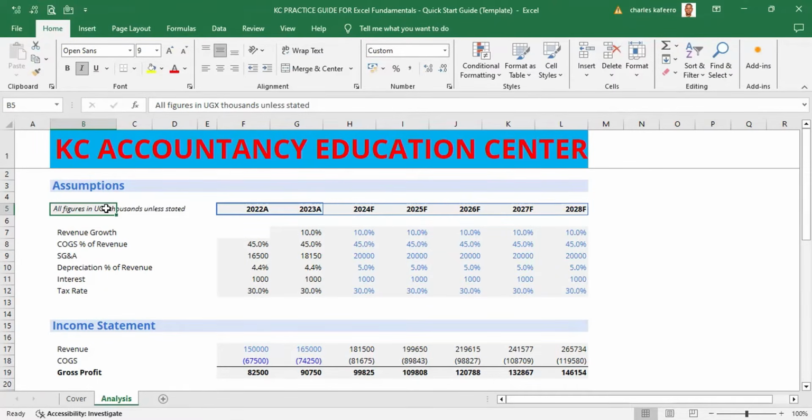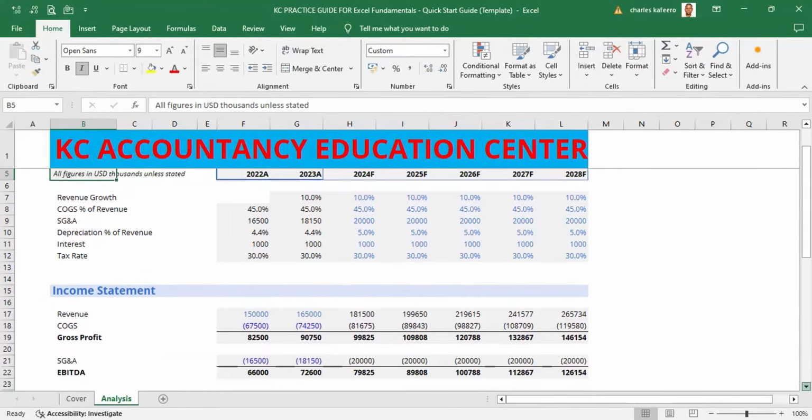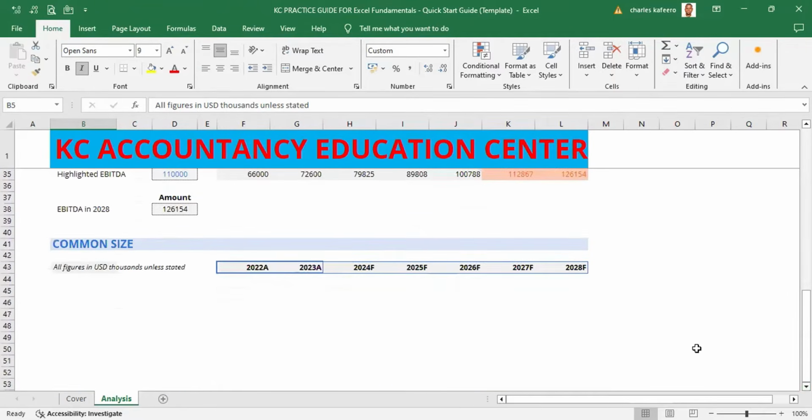So we can come here and also hit the F2 key to change this one back to what we had, USD, hit enter and see whether the values have changed. So we are seeing it is now back to US dollar thousands unless stated. So now the other thing is that we also want these years. We want to make sure also these years are dynamic too.